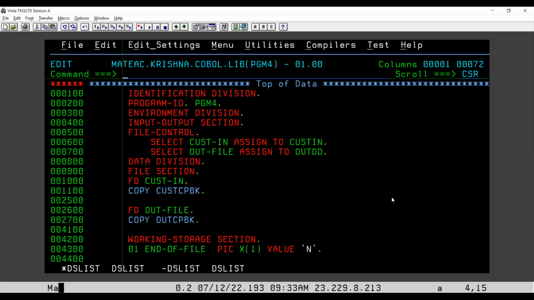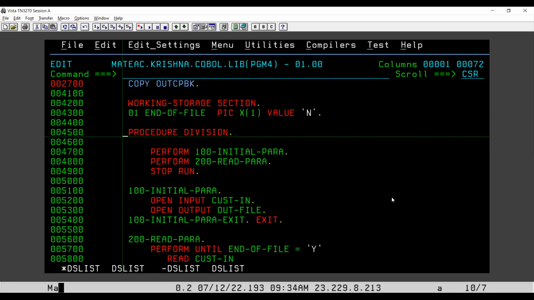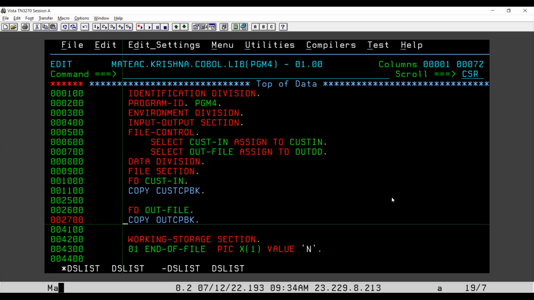Now we have the default copybook in DB2. Let me show the screen. When a COBOL program has SQLs, we call it a COBOL DB2 program. I will share a notepad.